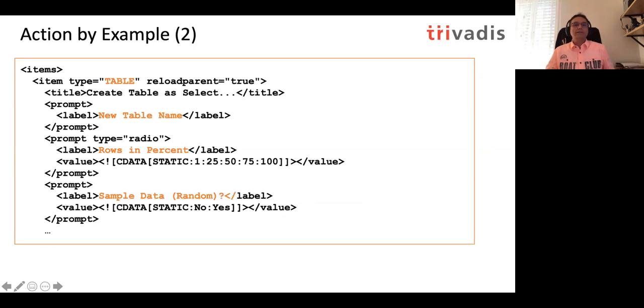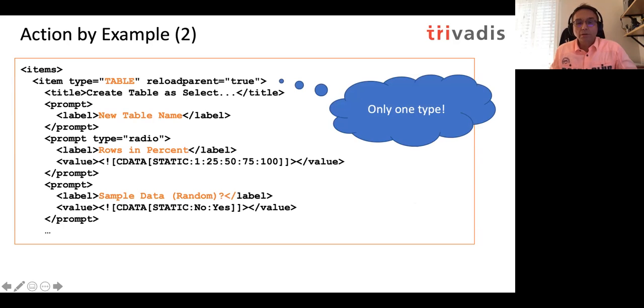So how does the code look? It starts here with an items list, and the first item is defined for the type table. And it's important to know that you can only define one table. So it's not possible to define a list here as we have seen previously. You have to define just one. If you want to have the same functionality for views, it cannot work in that case, so you have to define a separate action.